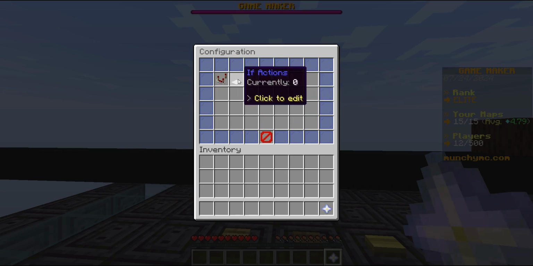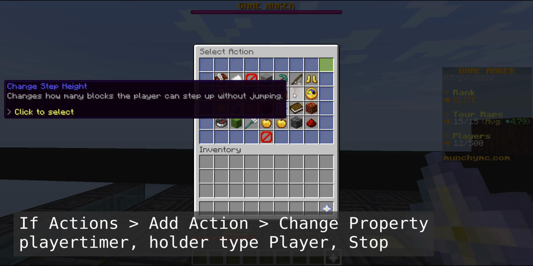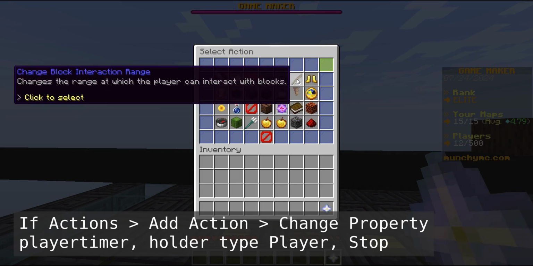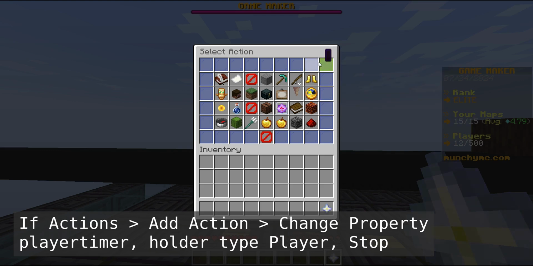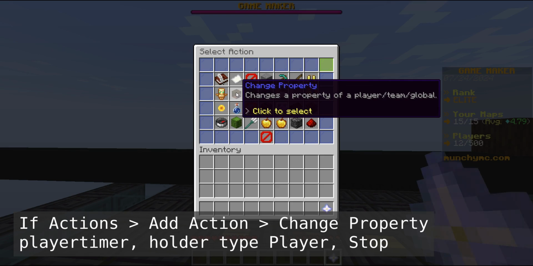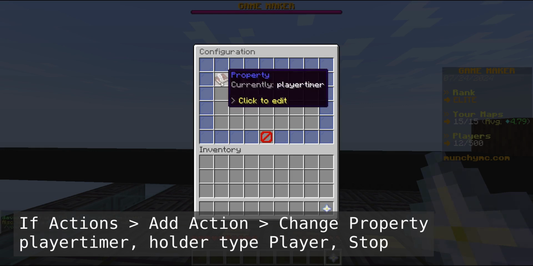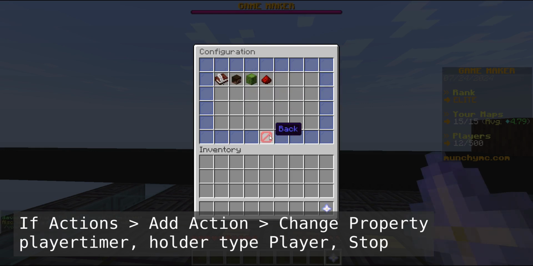that's the condition. Go back, go to if actions. If that is true, what will happen? What do we want it to happen first? We want the timer to stop, right? If all the buttons have been found. So let's say change property, player timer for the player. Let's make it stop. And you don't need the value. But player timer for the player stop. That's the first thing we want it to happen if the condition that all the buttons have been found is true.